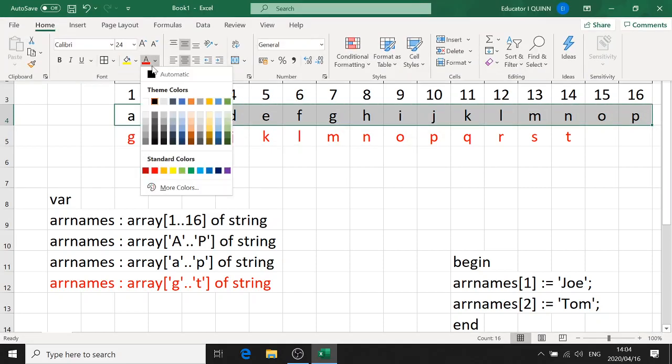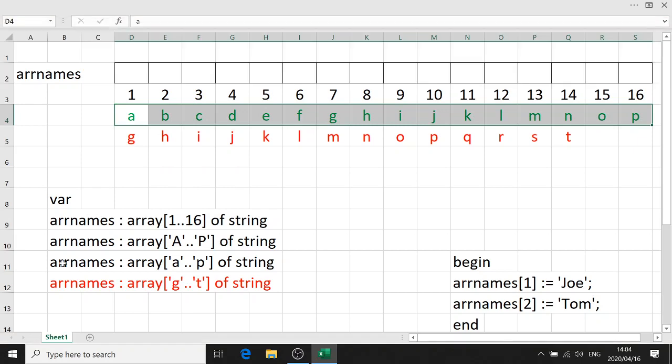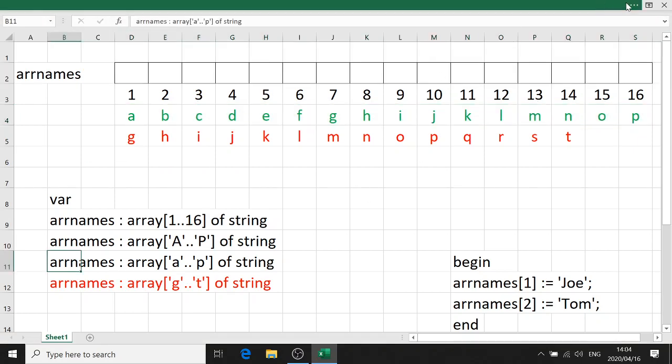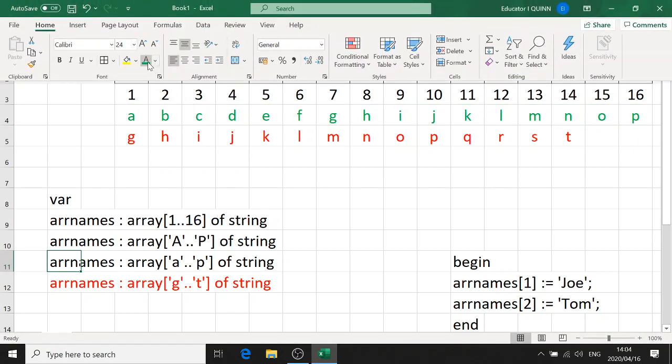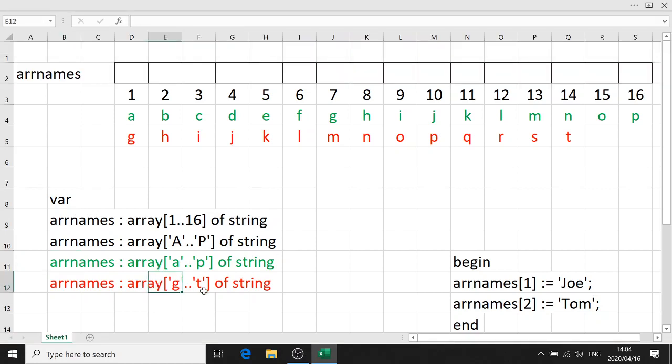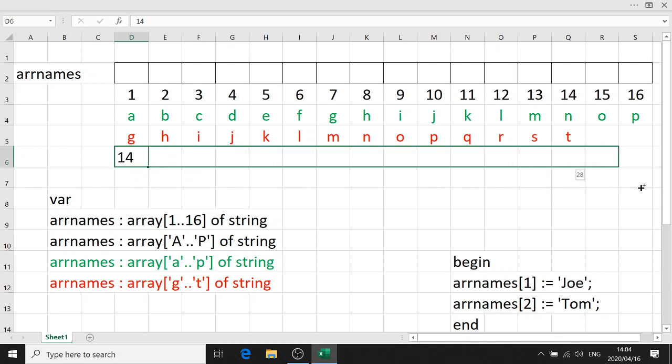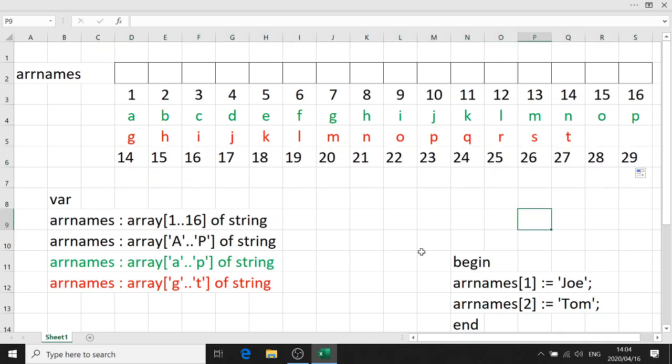You can change that to a different color. So there's our numbers for our small letters of the alphabet from A to P, and then we have G to T. And guess what? We can do it with numbers too. I can start at box number 14, and I can go all the way to 29. So this one's going to go from 14 to 29.